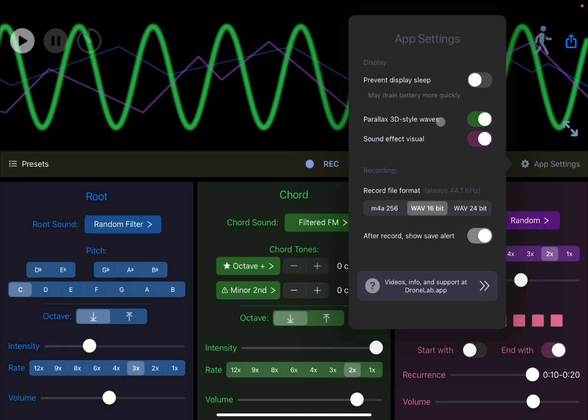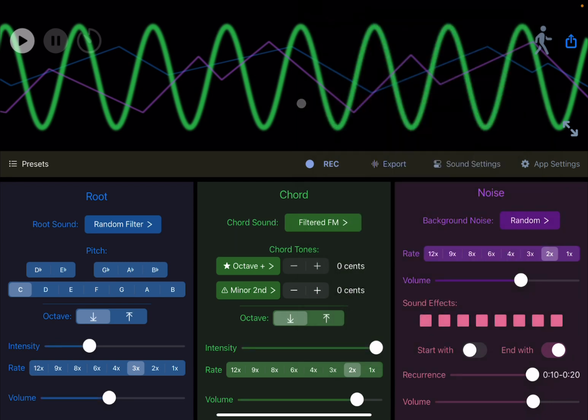You can have parallax 3D style waves on and off. You can have sound effect visual, yes or no. And interestingly, here the recording format, which is great. You can change that. You can have an alert on and off if you need that after recording. Then, of course, a link to videos and more information. So it's great. It supports quite a good recording in terms of sample rate, up to 96 kilohertz.